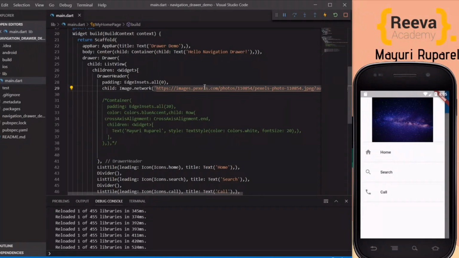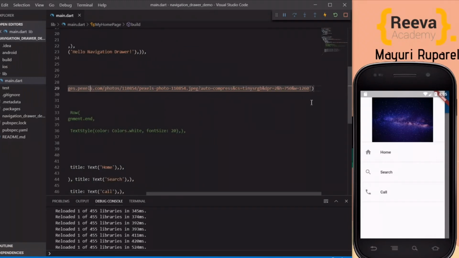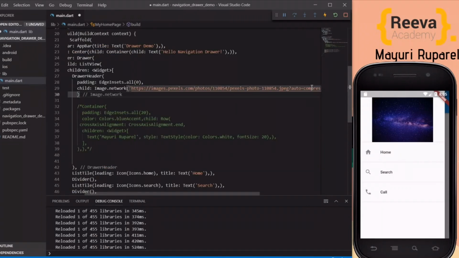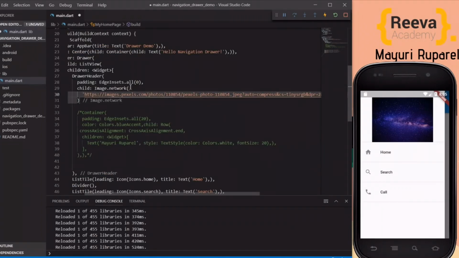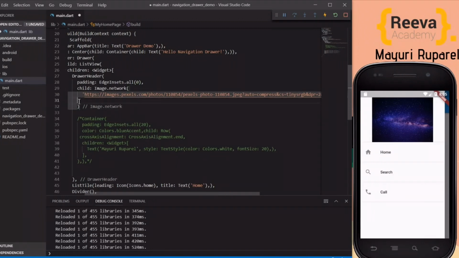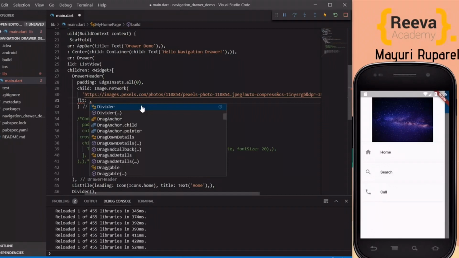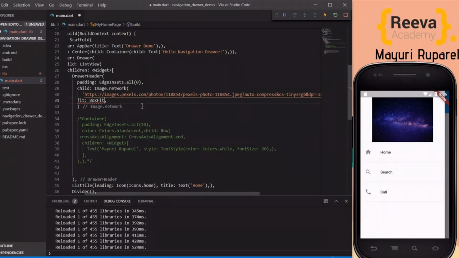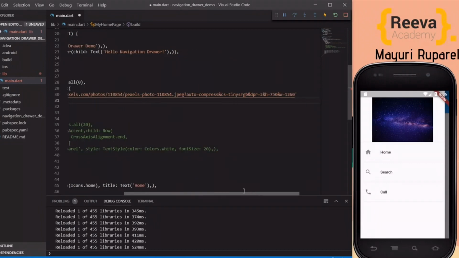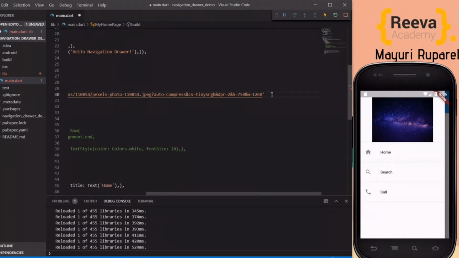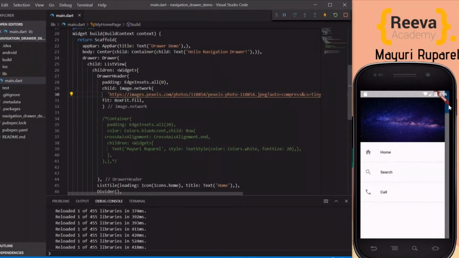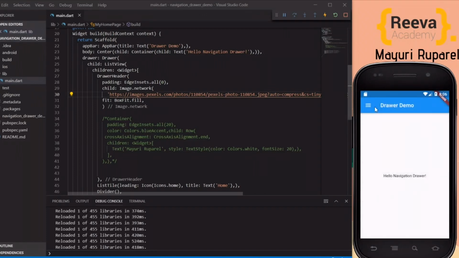Over here there are some white space, and to fix this there is a fit property. Okay, let me bring this to bottom, align it properly. Okay, now let me bring this to the bottom, and I will say this fit property BoxFit.fill. So it will fill the entire space of the header. Okay, what's the issue? Okay, I forgot the comma over here. Okay, save and hot reload. Cool. So we have added a nice image.